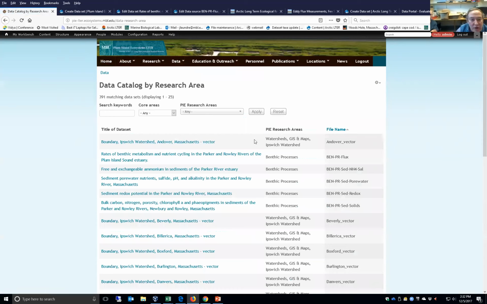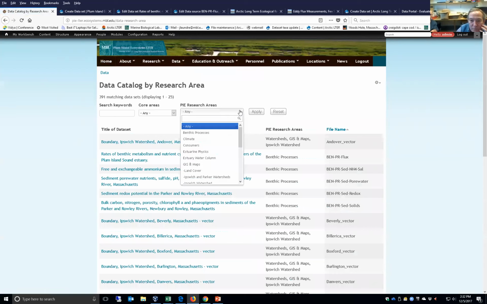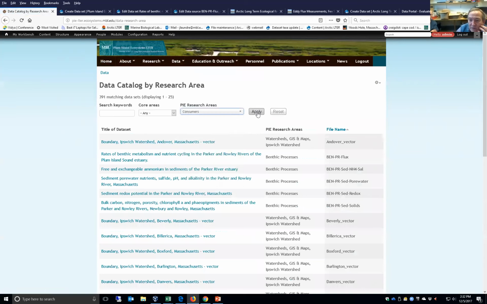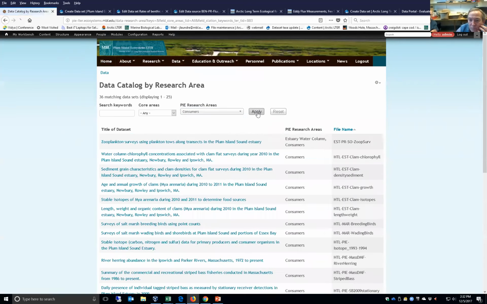Currently, the default is that it shows all of the data that's within DEIMS right now. But I could sort that by consumer data, and so you basically cull it down to data sets that are of more interest to you. I can also put in keywords to search that area.